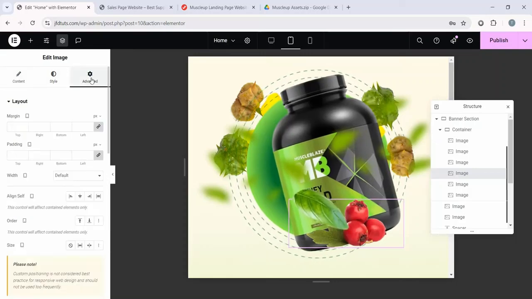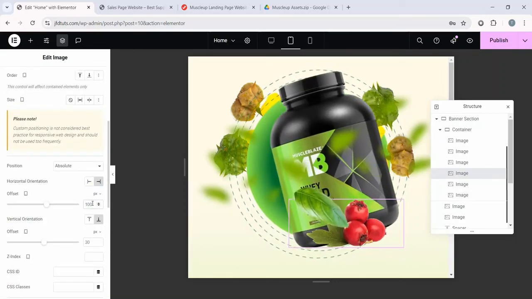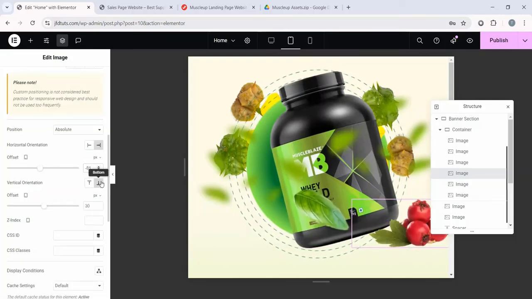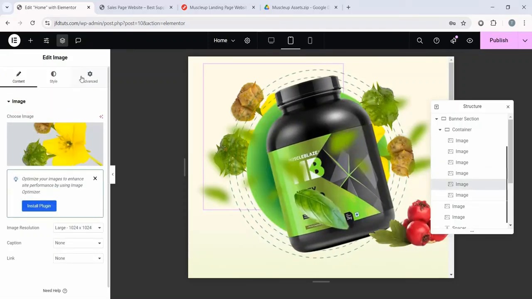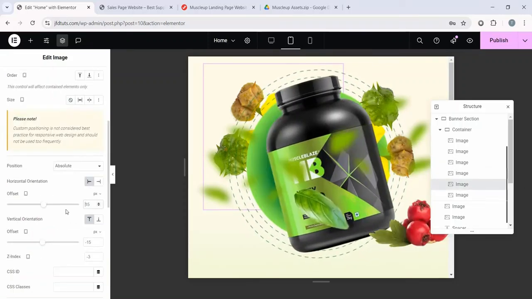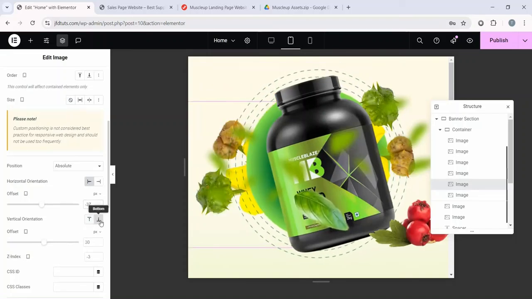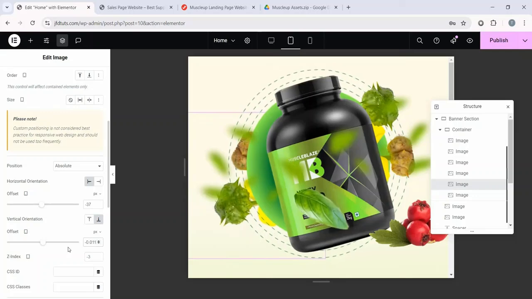Then go to the advanced, and I want to reposition it to make it look good. So on the horizontal orientation, make it minus 81 pixel. Then vertical to bottom and keep it as it is, like 30. After that, select this image, which is sixth image. Then I want to position it to horizontal orientation minus 137. Then vertical, make it bottom, and I want to make the value really specific. Just type minus 0.011 and it will be like this.